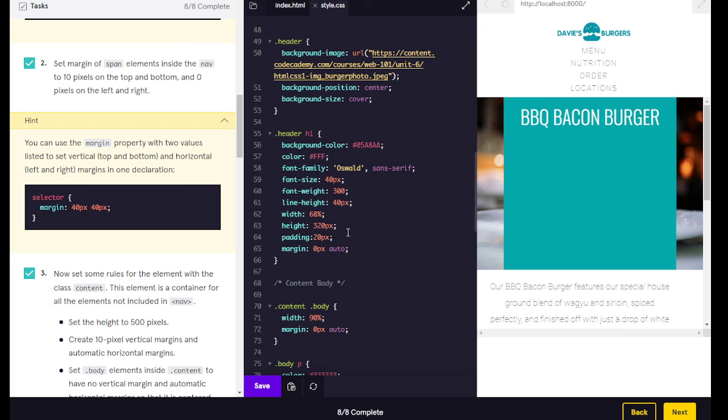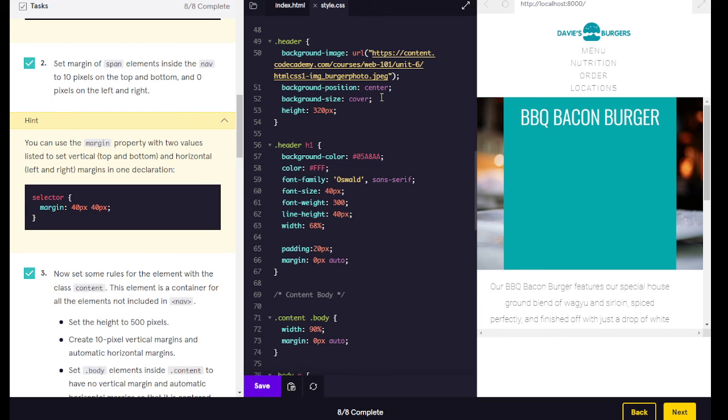Now our H1 stays the same. Now we want to create a 20 pixel padding for the H1 element inside the header. That would be on line 56. So let's add a padding property. Oh, this thing should be here. Save. And we can see the space that we've added between the content and the word. And the text no longer feels cramped.